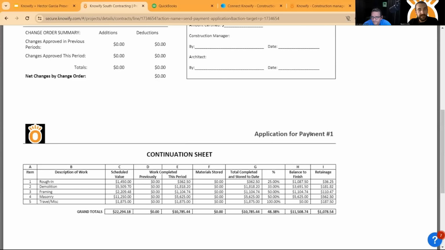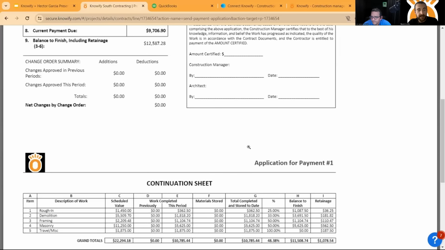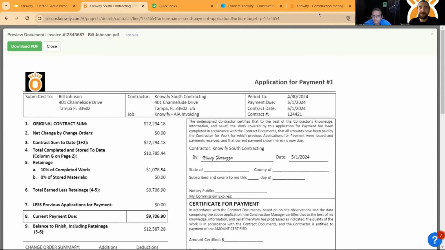Like we mentioned earlier, the margin for error decreases when using Knowify because we're helping automate this process. And we know that the GC can reject paying one of these for even just the slightest mistake. So we really help to avoid that.